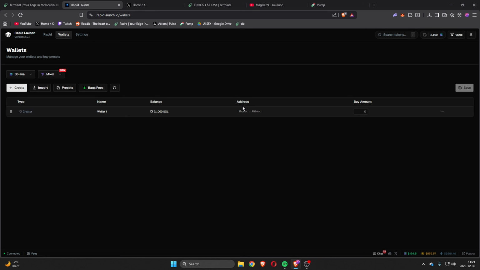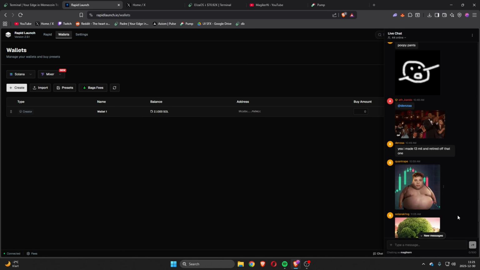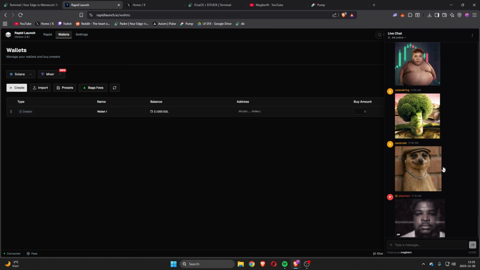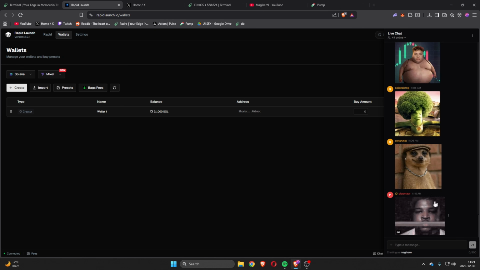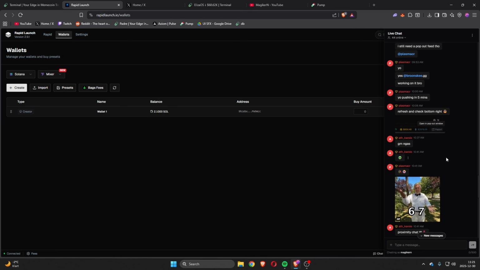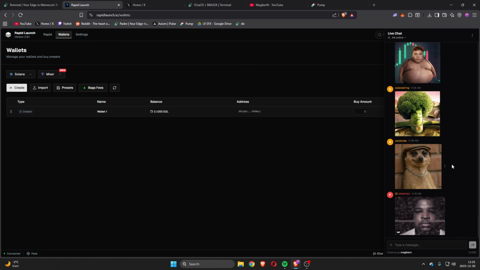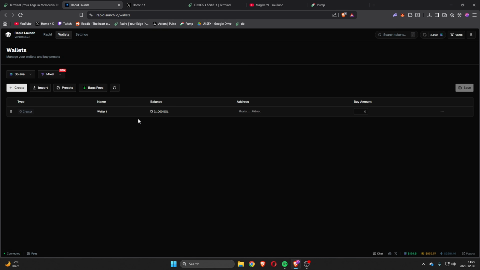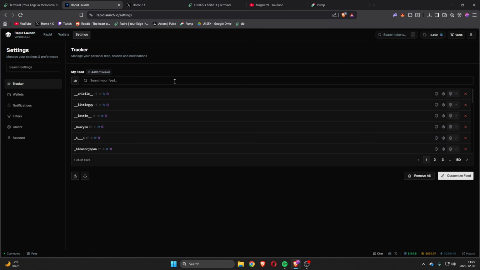And another cool thing that Rapid just launched is the chat. So as you can see, orange here, what the fuck, man. So now you can chat with other people here who are also launching coins or just checking the Twitter tracker. Alright, so let's set up some settings, right?